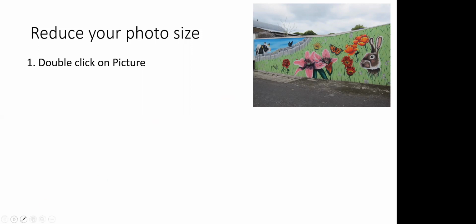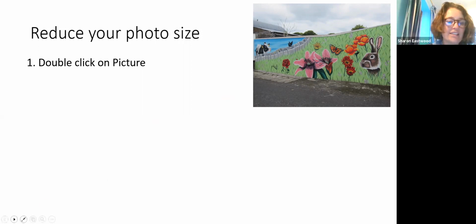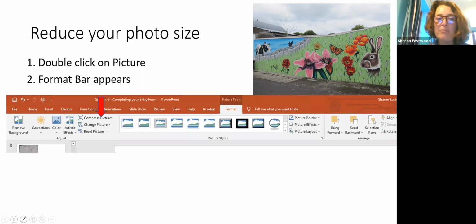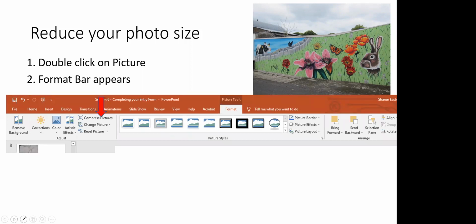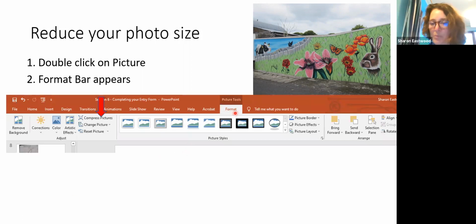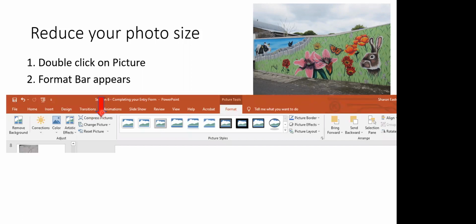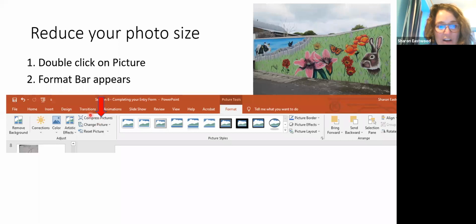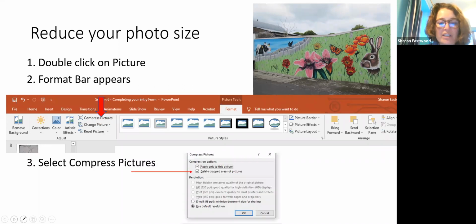Then the format bar will appear at the top of your Word document. This is the format bar here. You can see it says Picture Format, and this pops up when you double click on the picture. You'll get an option here that says Compress Pictures. So this is what you press. You press this button that says Compress Pictures, and then this will pop up.